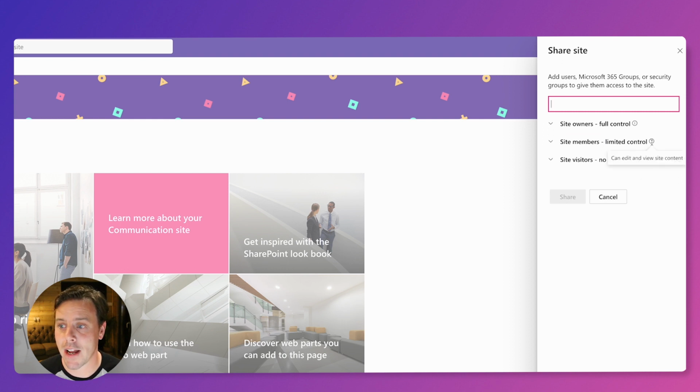Site members, on the other hand, well, these are mainly contributors to the site, okay? So they can edit and view site content. They can create new structures within the site. So if we're using the house analogy, they can create new rooms within the house and they can move the furniture around in the room and they can add stuff into the rooms, okay? So that's what the members can do.